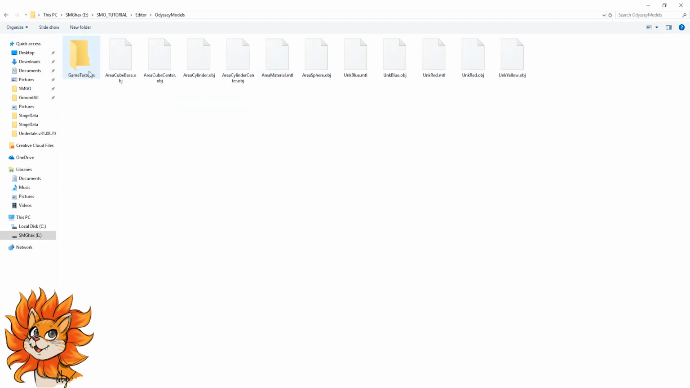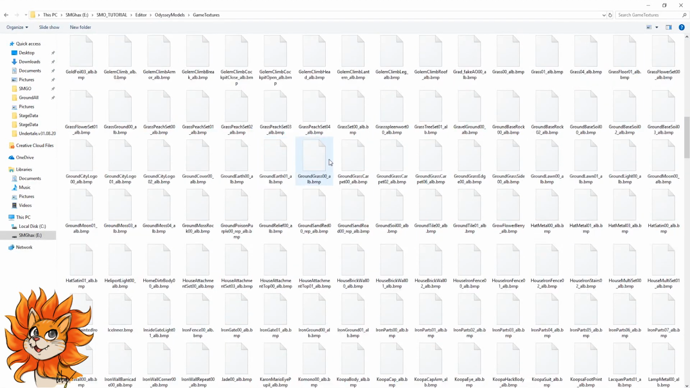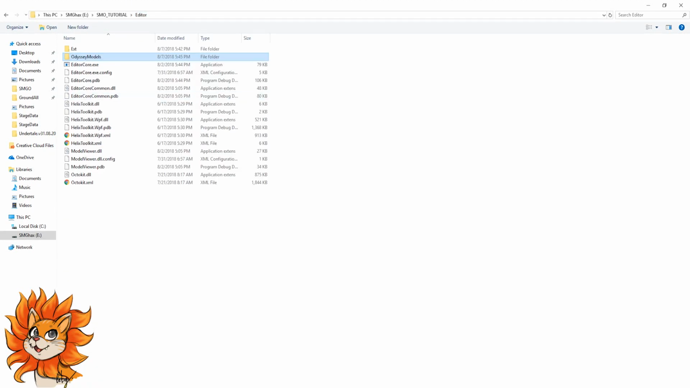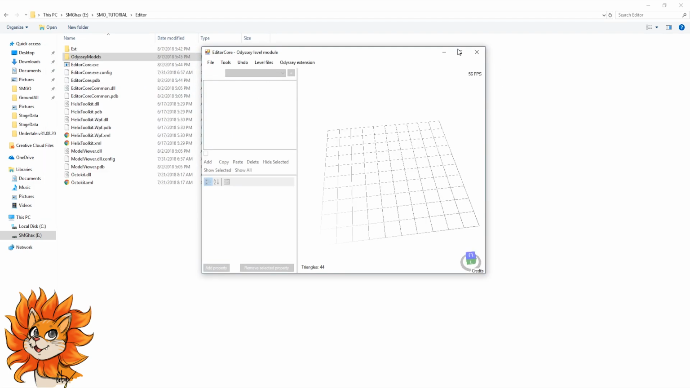But you can check if it's actually doing stuff by going over to game textures, and you'll see a bunch of files being generated. Now, of course, it's done, but it will add a bunch of files, and that's how you know if it's actually doing stuff. So hit OK, OK there. Change this to inspect to spare yourself from that. There we go, and now you have the Odyssey editor pulled up.